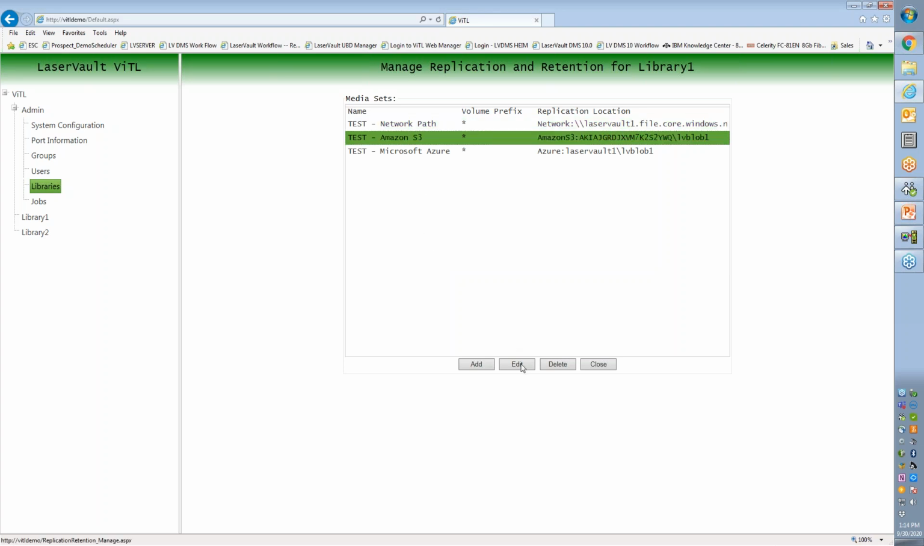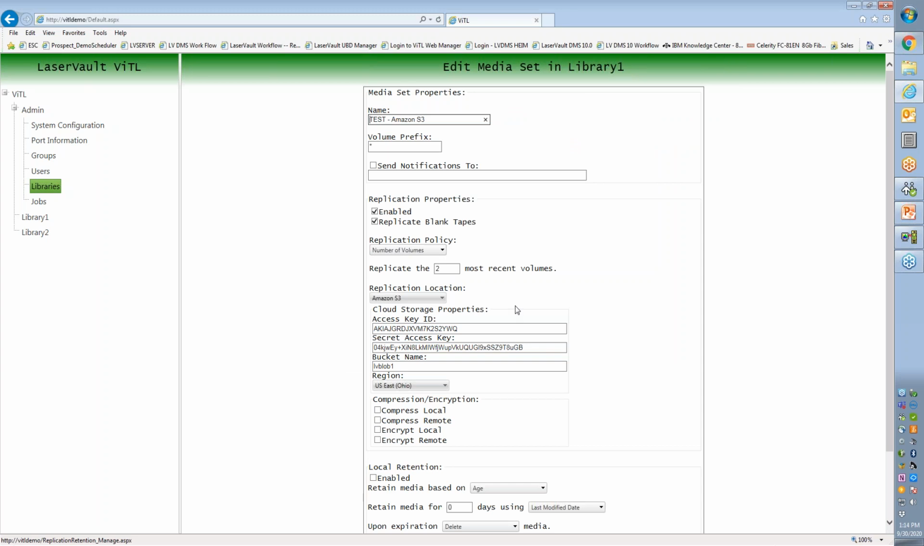Amazon S3, just to give you a quick look, we've set the access key ID, secret access key, and the bucket name for my Amazon S3. In this case, I'm replicating to the cloud storage copies of those tapes. So you'll have those tape copies stored there that you can access through your Amazon S3 interface and be able to bring those files back into LaserVault in order to restore from those tapes.